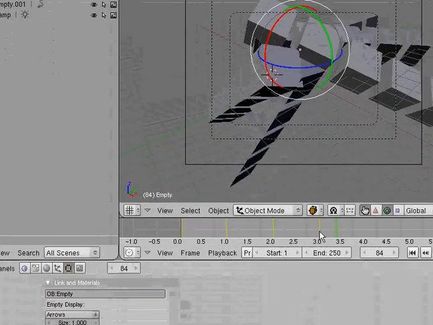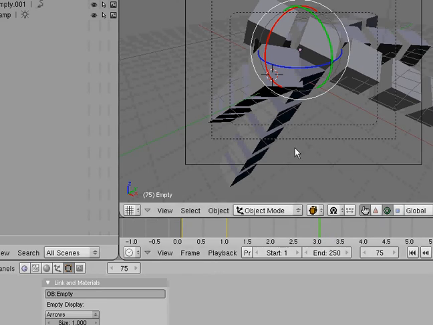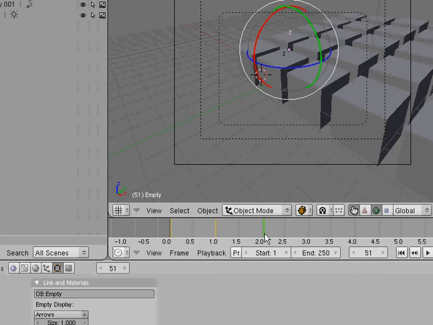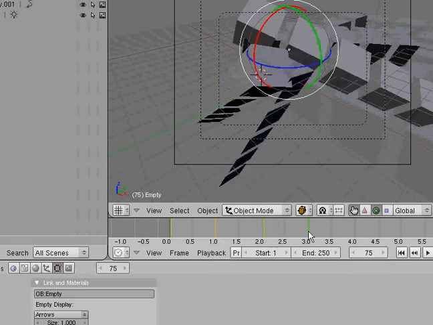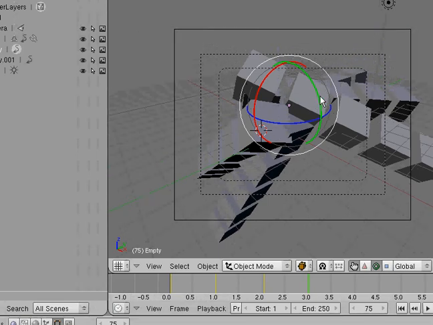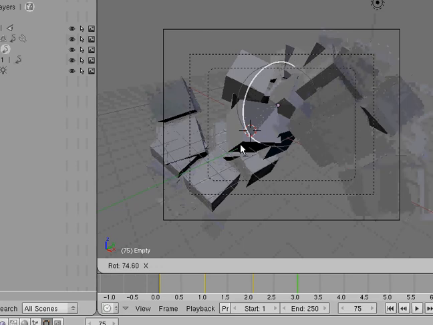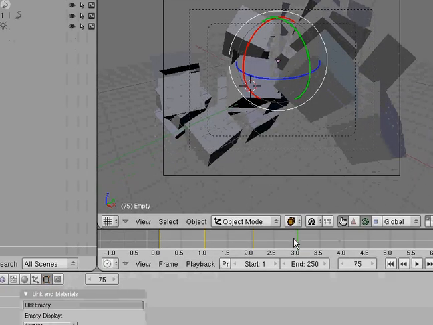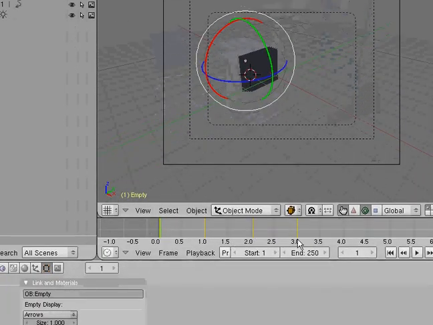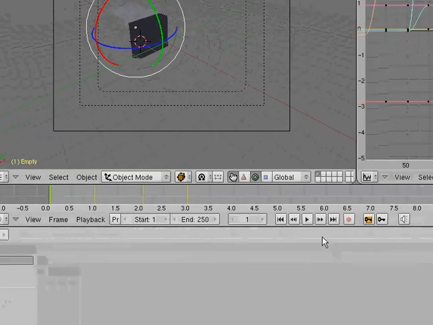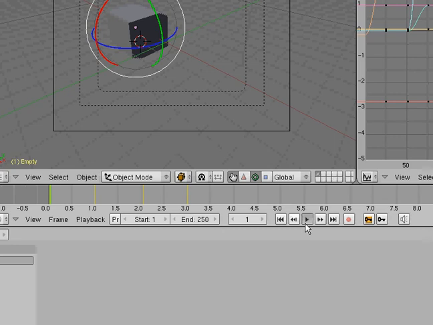Now don't forget, when you mess around with both of your empties, you might come up with something cooler than what I did. You can also use scale to have your cubes resize as they go along, but I'm not going to do that just because.